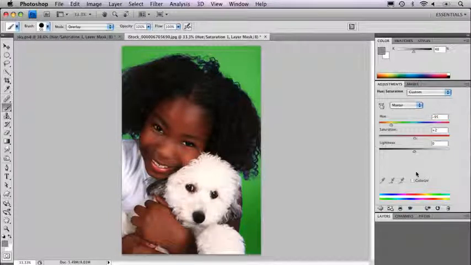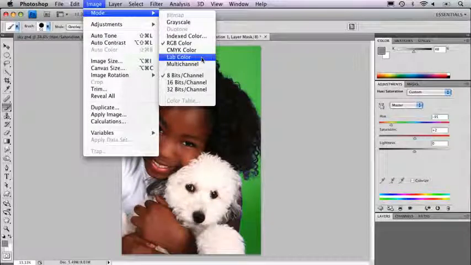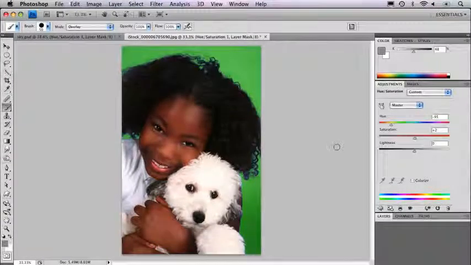Now, let me review a couple things about this. When you change the mode to LAB color, you want to do this early on, because if you already have adjustment layers, they will go away. So do this first. Go to LAB color, find the B channel typically, although the A channel might work some of the time. And then once you've duplicated it, convert back to RGB before you start adding any things like adjustment layers.